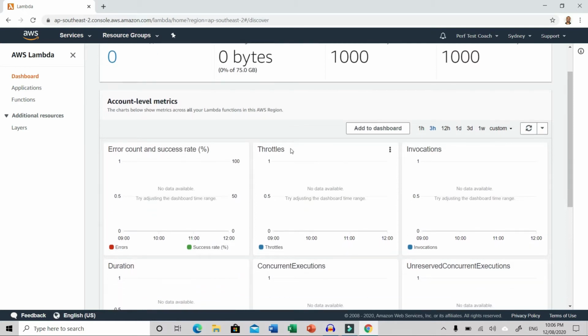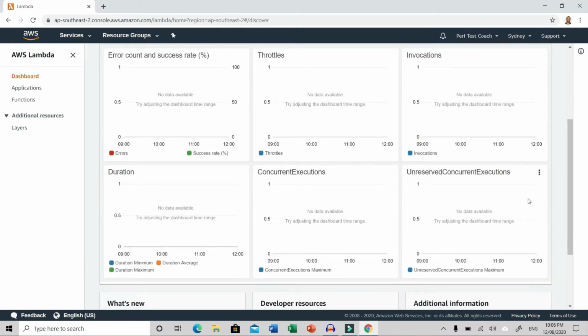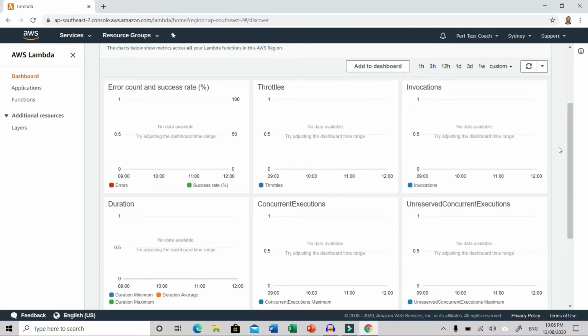And this dashboard tells you how your Lambda functions are performing. This dashboard is for all the Lambda functions running in your AWS account. You can see how many errors you're getting, what the success rate is, and what the throttle rates are. You can also see the number of invocations, concurrent invocations, durations, and unreserved concurrency. What you need to remember is that all these metrics are for all the Lambda functions deployed in your AWS account. These metrics are not for any particular Lambda function. These are account level metrics.